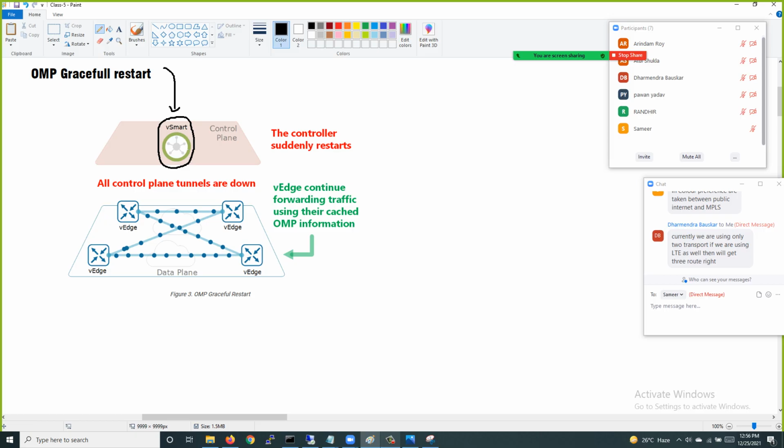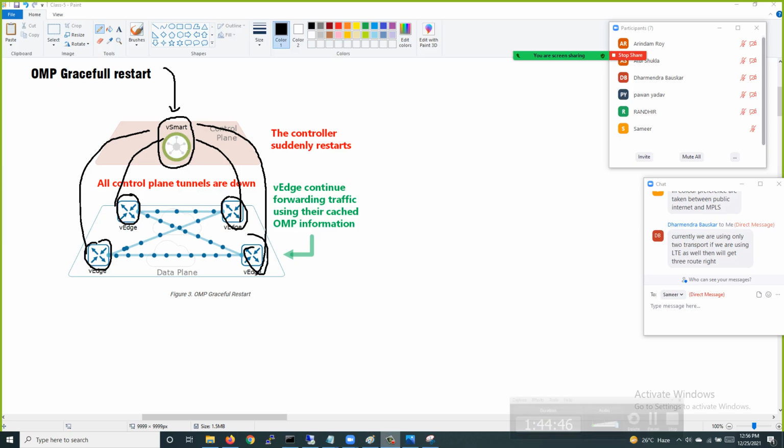So we know that our vEdges form an OMP peering with whom? With vSmart, right? And after receiving OMP peering information from the vSmart, we just start communicating with each other, right? Now what will happen if the controller suddenly restarts or it goes down, right? Your control planes will be down. How will control planes be down?